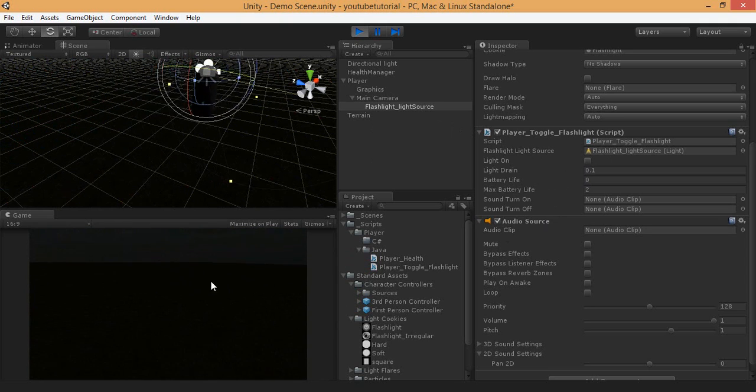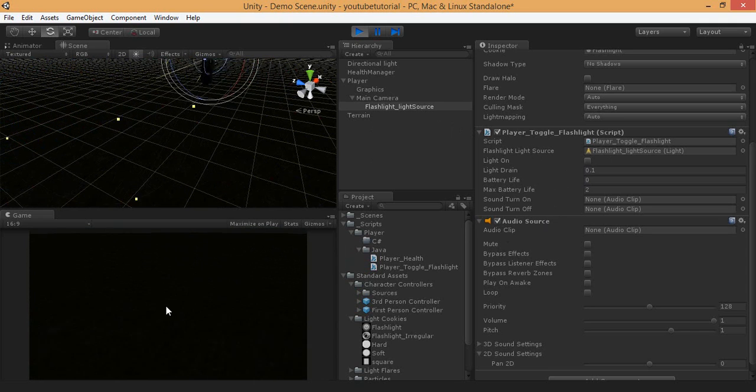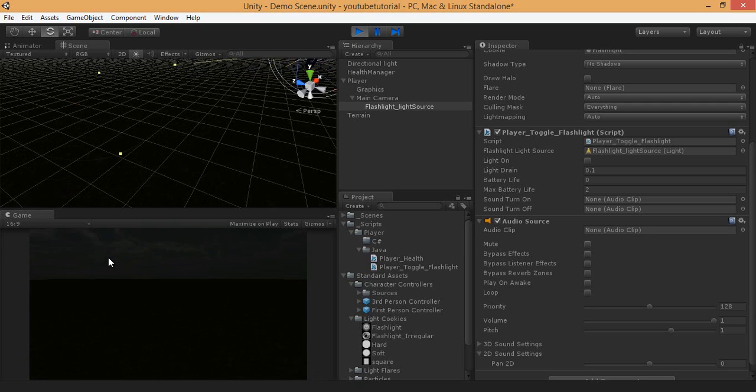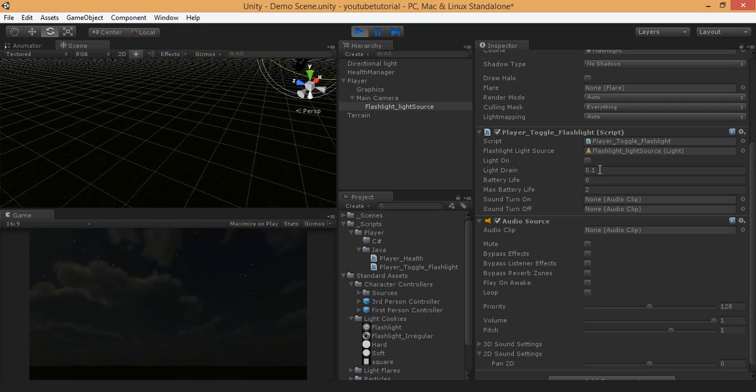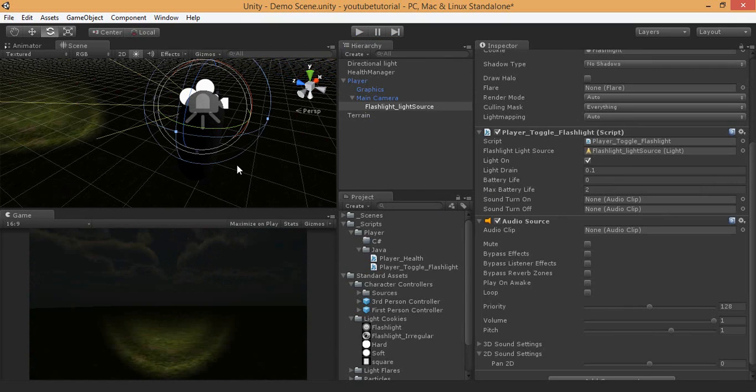So yeah, now that I've run out of flashlight, that went a little bit fast, but you can change the light drain and the max battery life yourself. So hopefully you enjoyed, and you got a lot out of this.